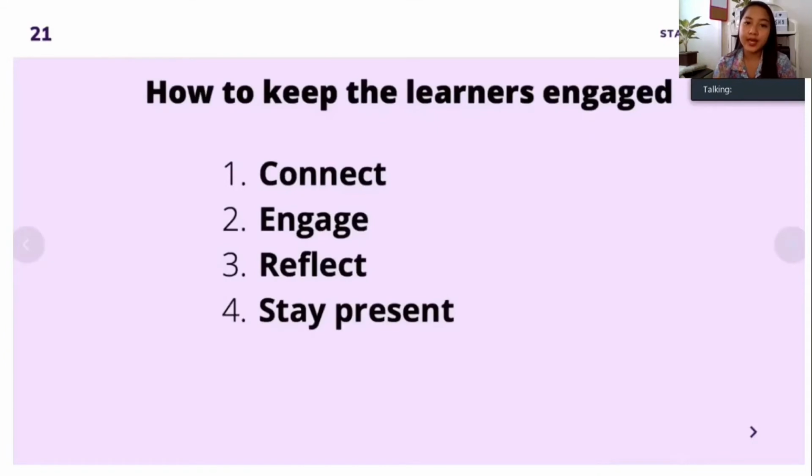And number 3 to keep them engaged is to let them reflect. So reflection questions or some essays perhaps that could let them reflect on their condition right now, the current events that are happening. So engage your students through letting them reflect.